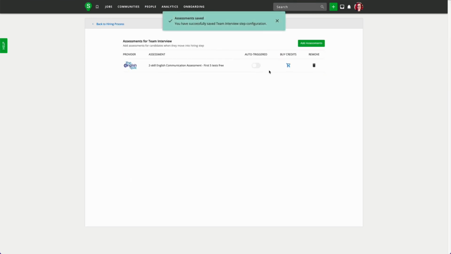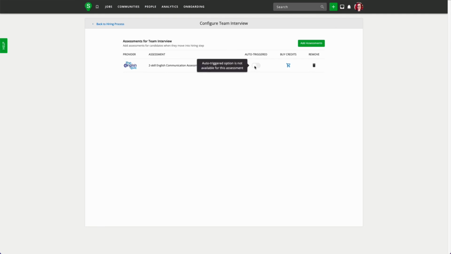You can save that. And then what you see here will depend on if you already have a standing contract with this third-party assessment vendor or if you need to purchase it. And you'll see that some assessments have the option of auto-triggered. This particular assessment does not allow for that functionality, but if I was able to toggle this on, instead of the member of the hiring team getting a notification to send an assessment manually once the candidates hit that step, if the auto-trigger is a functionality that the assessment allows, you can just have the assessment sent to the candidate directly and automatically once they hit that step, rather than having a member of the hiring team have to manually send that.